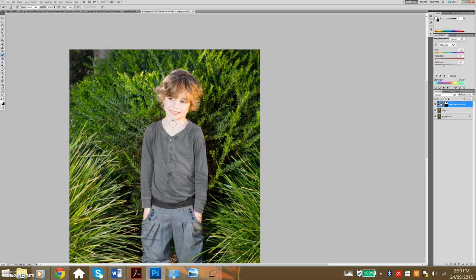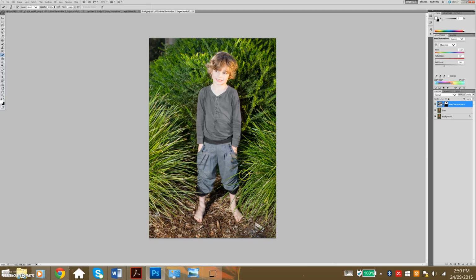You have the same picture with the gray instead of the pinky red. It takes a little bit of time to go around and fix these, but there you go, all done.